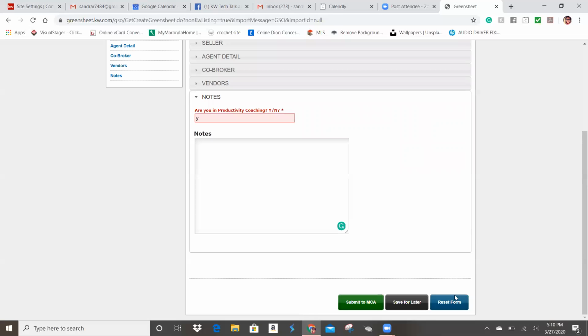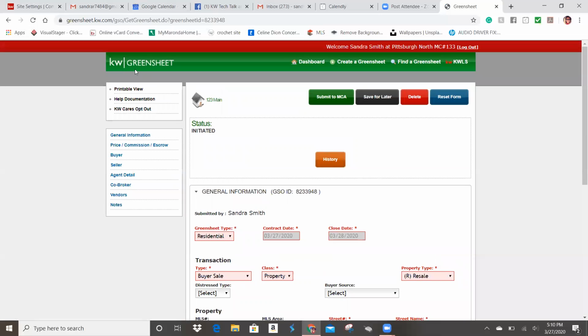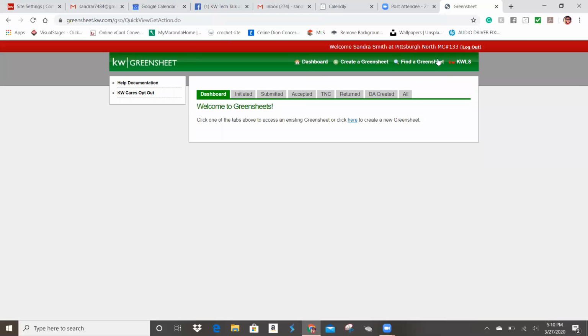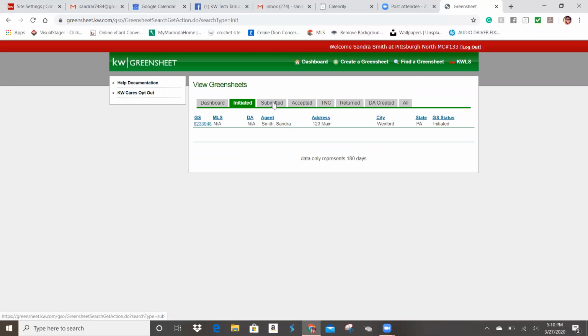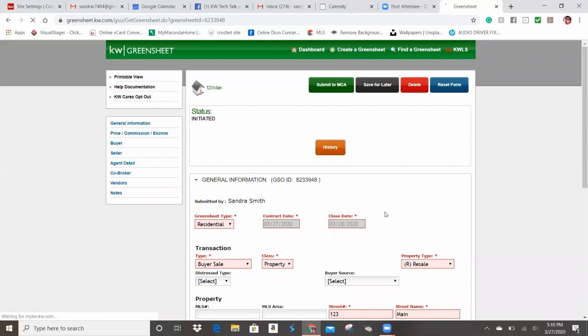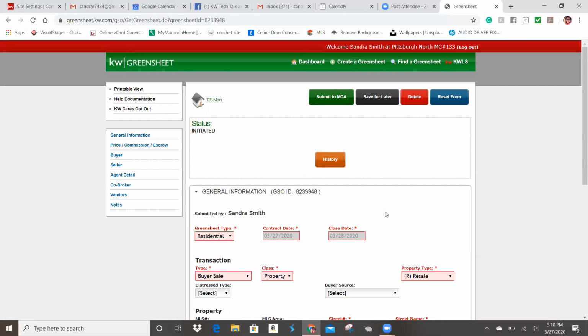I'm obviously going to hit cancel. You can save this for later. If you want to come back in and access this later, you can. To do that, you just come back into your green sheets. So let's pretend I was signed out and then signed back in. It should be under one of these tabs here. Yes, so initiated. So this is the one that we just had started, but I did not submit it. So then if I had a couple more fields that I needed to fill out, I could do that now, hit submit to MC, and then it would go to the Market Center for approval.